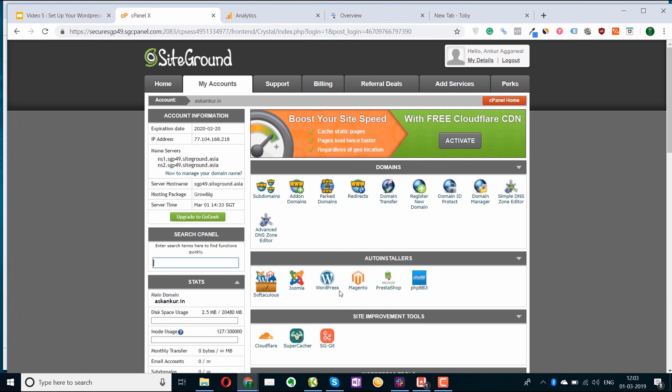So the first step is to go to the left-hand side, where you will see all the settings of your website. This is the IP address, this is the server host name, and the plan that you have. I recommend the Grow Big plan, because you can create multiple websites in it.